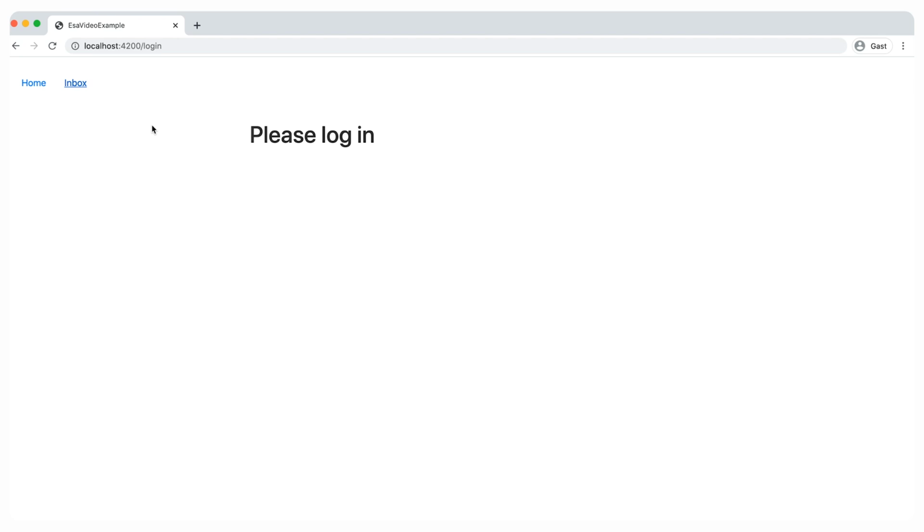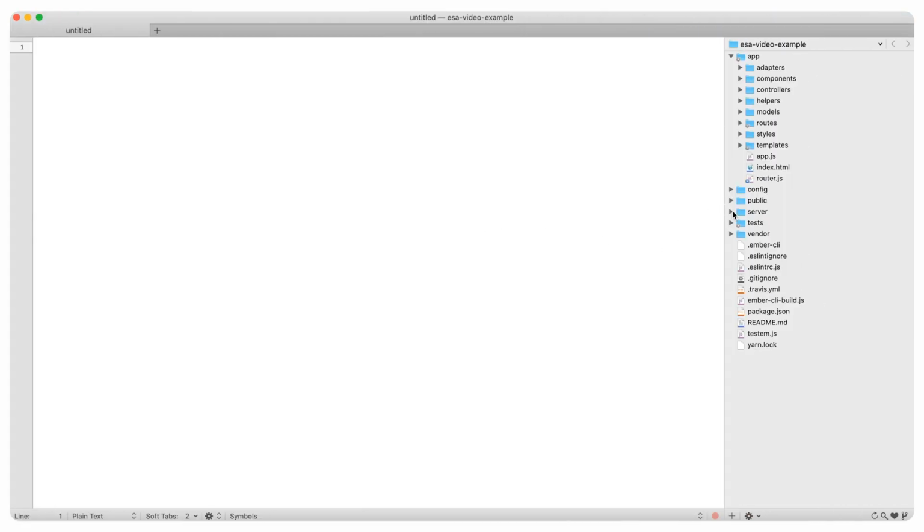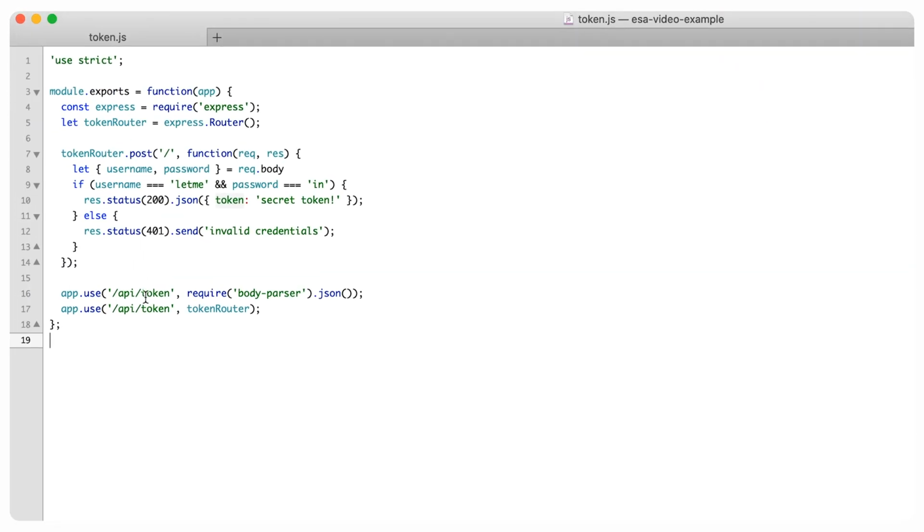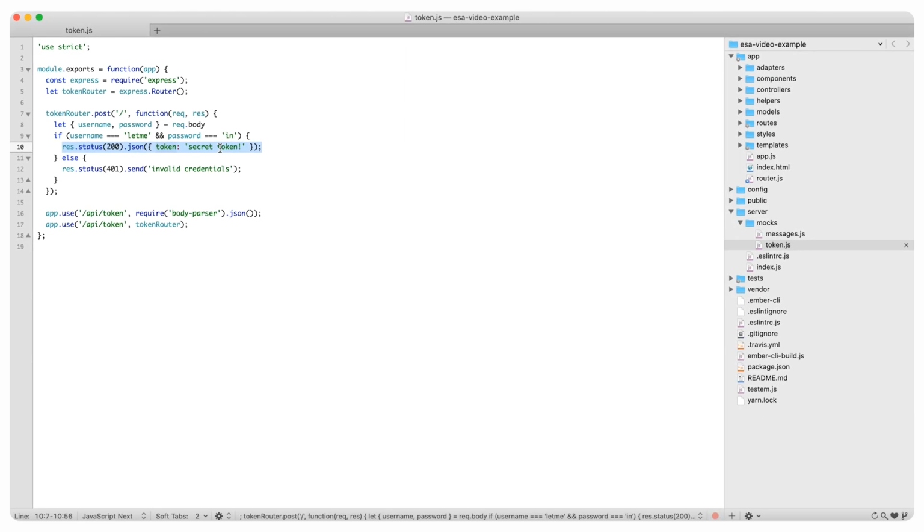This is based on Ember CLI's HTTP mocking capabilities, so the mock server is started along with the Ember development server. The server is in the server mocks folder here, and you see that a POST request to the API token endpoint with username "let me" and password in the request body will result in a successful response with a secret token. So let's add a UI for this next.